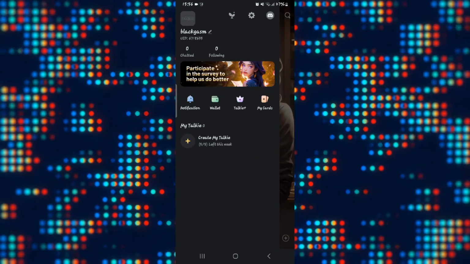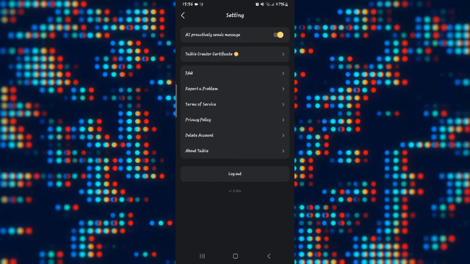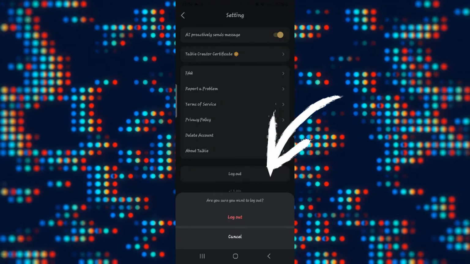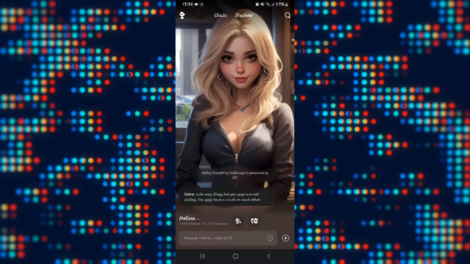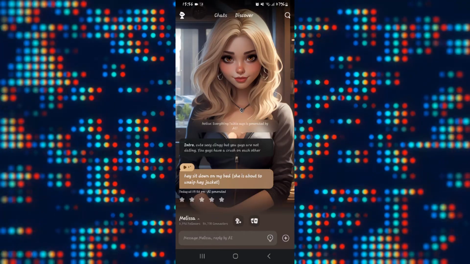Now within this page, tap on the settings option, which is the gear icon, and now you will be able to find the Logout button. Tap on this Logout button and then tap on Logout once again to confirm. And now you will be logged out from your account on the Talkie Soulful AI application.